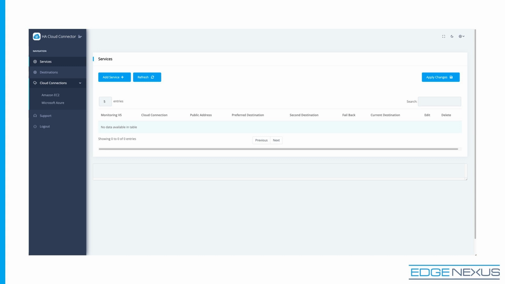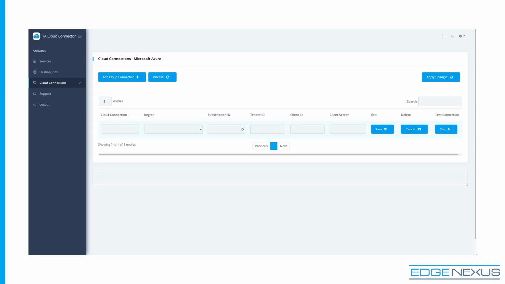Click on Cloud Connections. You will be presented with a choice of AWS or Azure. We will be showing you an example of an Azure configuration. It's important to note that this video will not cover the configuration of Azure instances or the preparation of Azure for HACC failovers. These topics are comprehensively explained in the admin guide. Click on Add Cloud Connection and proceed to fill out the details required in the various fields.